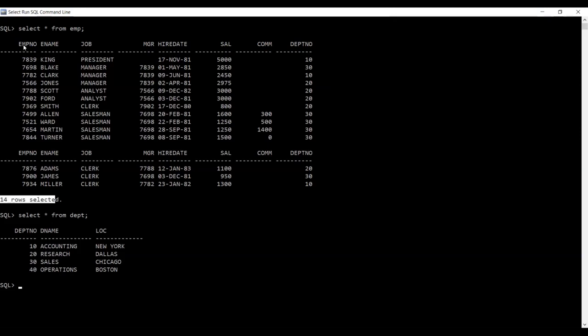How many columns are there in the EMP table, sir? 8 columns are there. In the department table, how many columns are there? 3 columns are there. Correct or not? So the data will be organized in the Oracle database in the form of rows and columns, nothing but tabular format, sir.